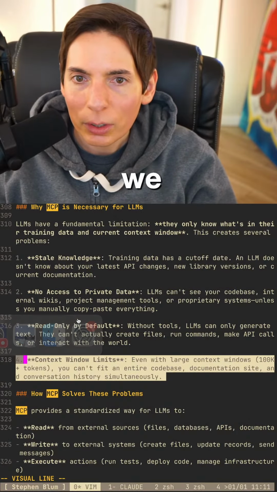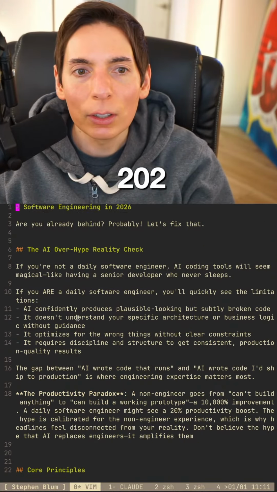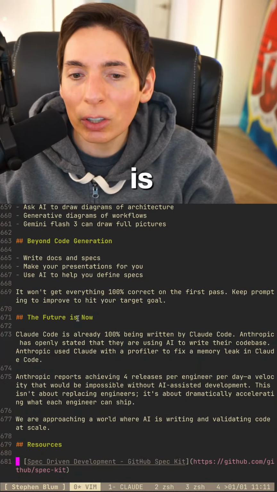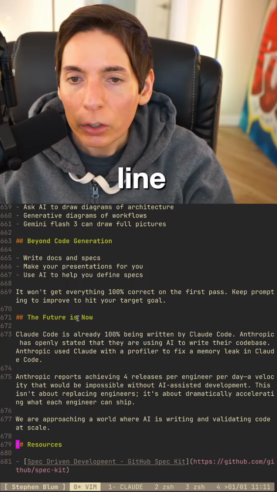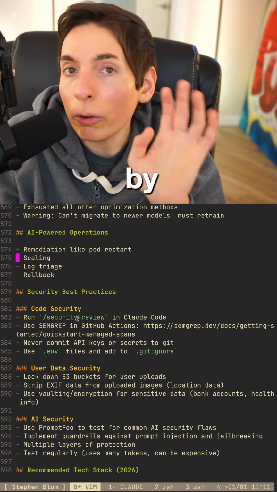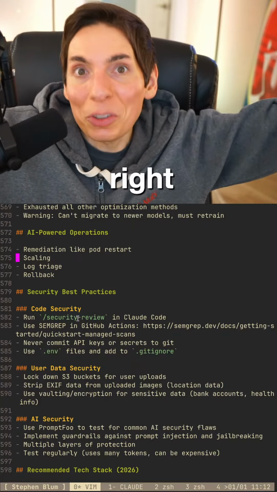We built this software engineering in 2026 document at the start of stream, and now it is a 681 line document. We started off by writing all our ideas down, and now we're using AI to help us, right? Practicing what we preach.